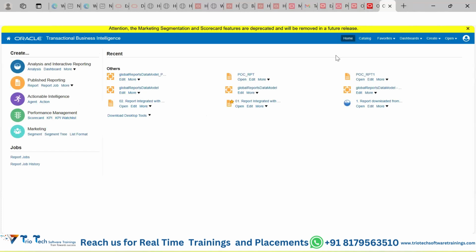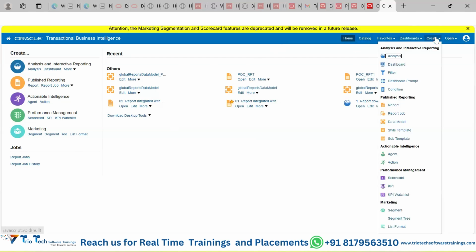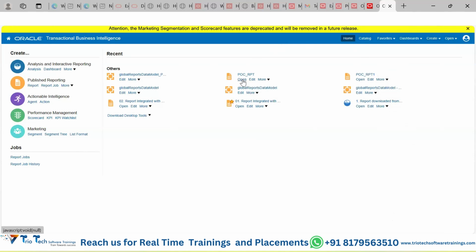Same way, guys, here also we have a global bar, which has different buttons and different functionality. Once we are working on BIP, we will see what is Catalog, what is Create, what is Jobs, what these basic global buttons are, how to navigate, how to create the components related to BIP reports or OTBI reports. We will learn how to run the report and how to open the report. This is the report. I can run the report by clicking on Open.